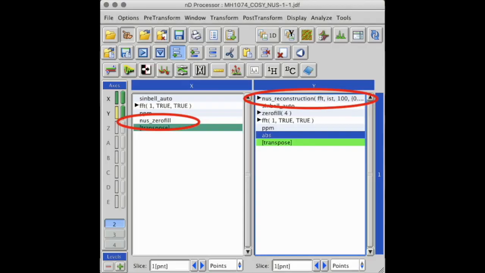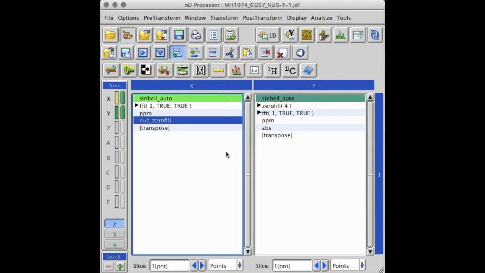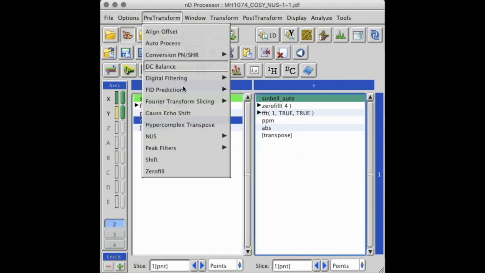If the experiment has used non-uniform sampling, then you will see that both an NUS zero fill and NUS reconstruction function have been added to the task boxes. If they have not, they can both be added by going to the Pre-Transform tab and selecting them from the NUS menu. Just make sure that the zero fill is the last function present and the reconstruction the first.